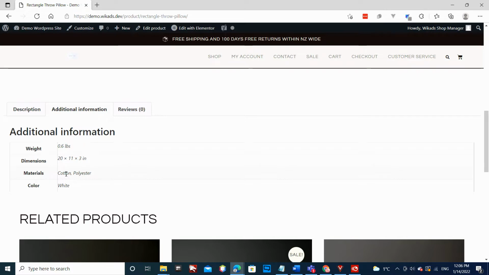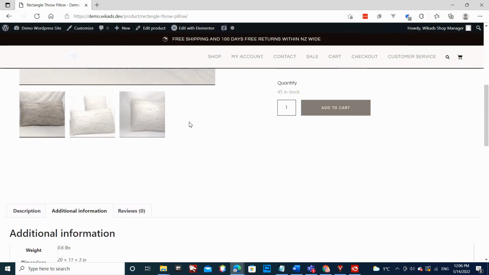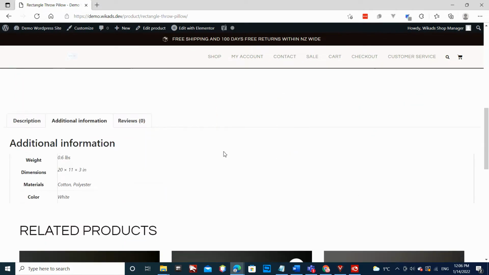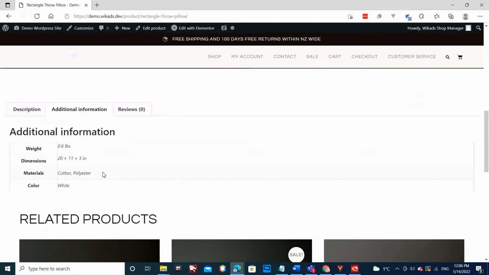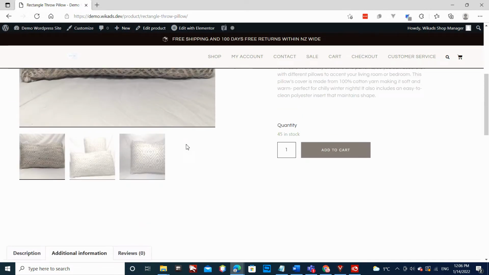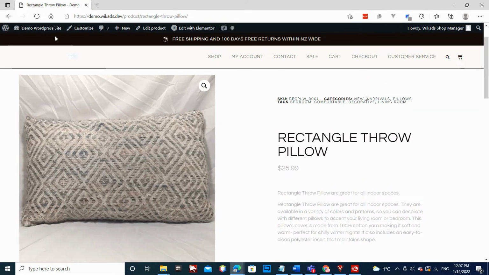Now, adding these to every single product and typing them out can be pretty cumbersome and time consuming. So WooCommerce made it easy to make global product attributes to set them in your products fairly quickly. So we're going to go to the back end of the site, hover over products, and click on attributes.